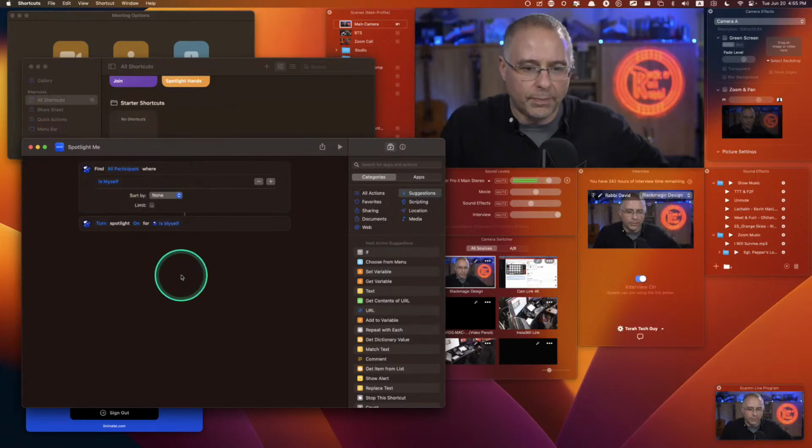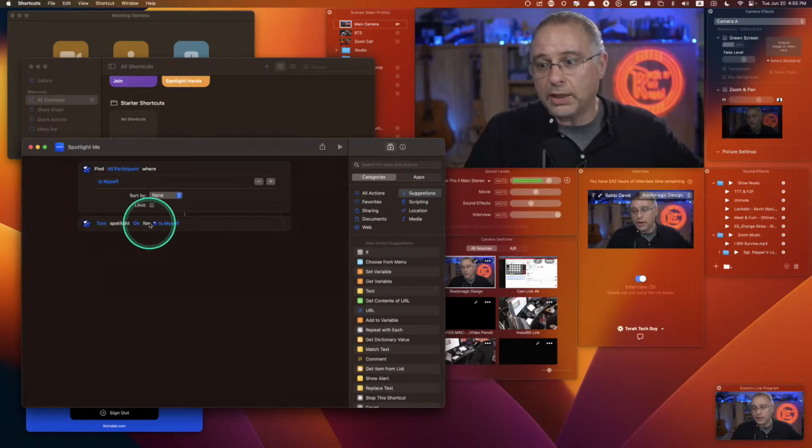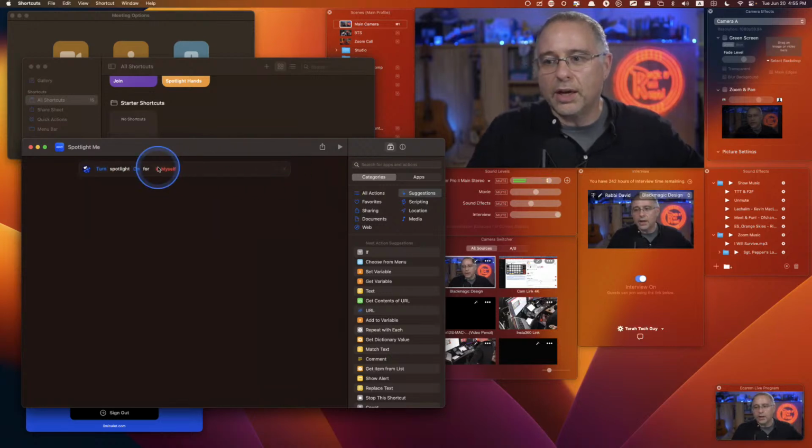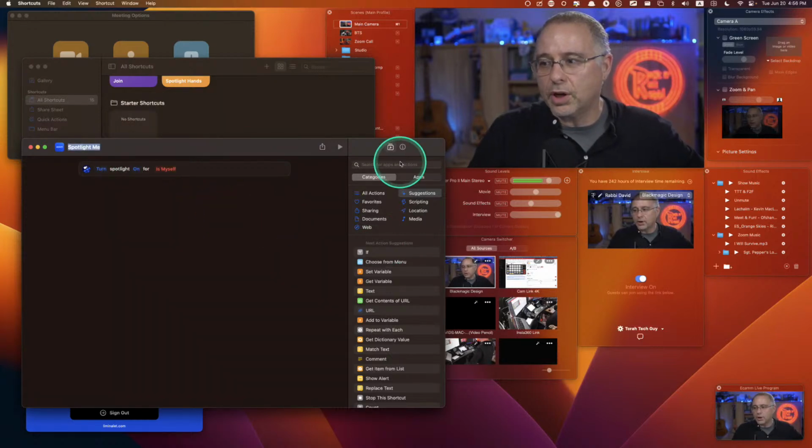Now I wonder, so Adam was suggesting that we find participant is myself, and then I would presumably turn spotlight on for is myself. I wonder actually if you even need this first step though. I wonder if I could get rid of this. No, you can't. So that's interesting. You need to find the variable first, and then you can do turn spotlight on for is myself. So I'm going to go ahead and add that back.